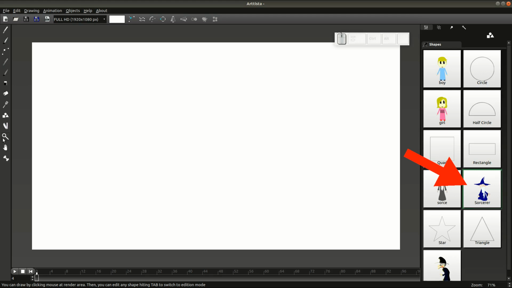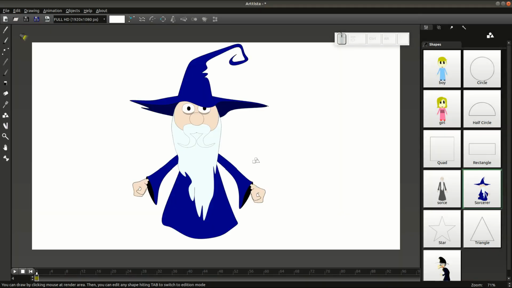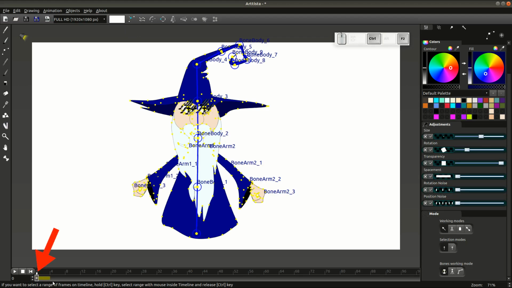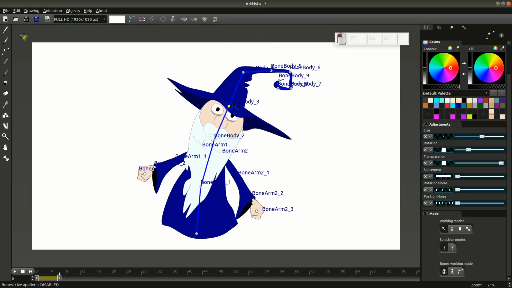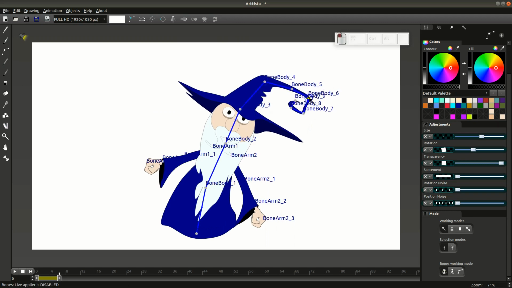I click on it in the shape library. I hold down Shift and click over the area. Confirm. Here it is, our character. Let's bend it a little to the left. Sorry, to the right. I'll bring it to here, turn this hat a little bit, raise this arm a little bit.